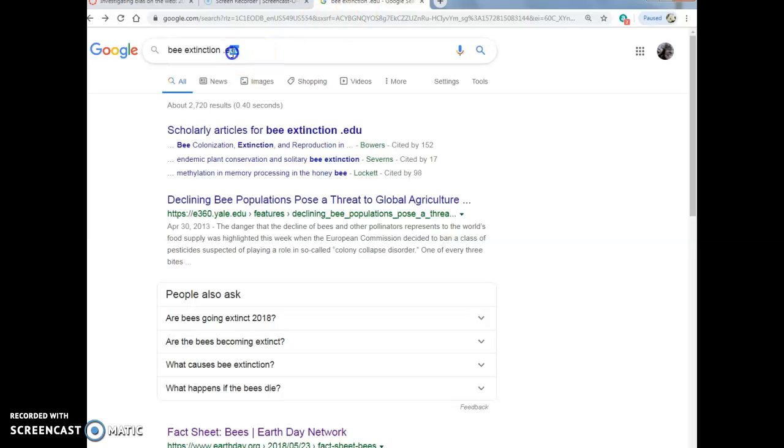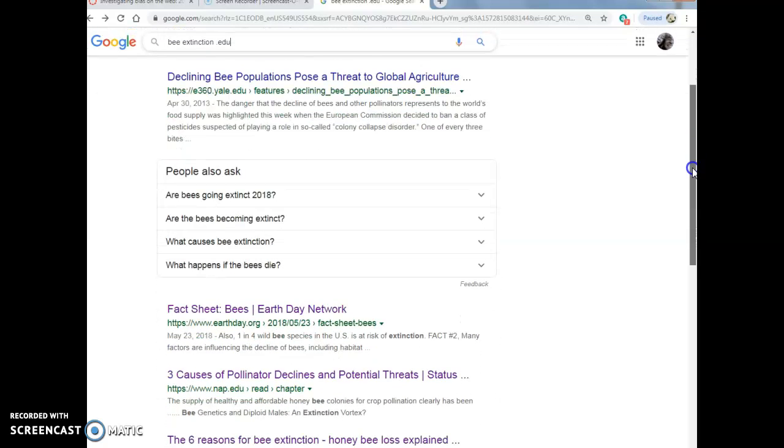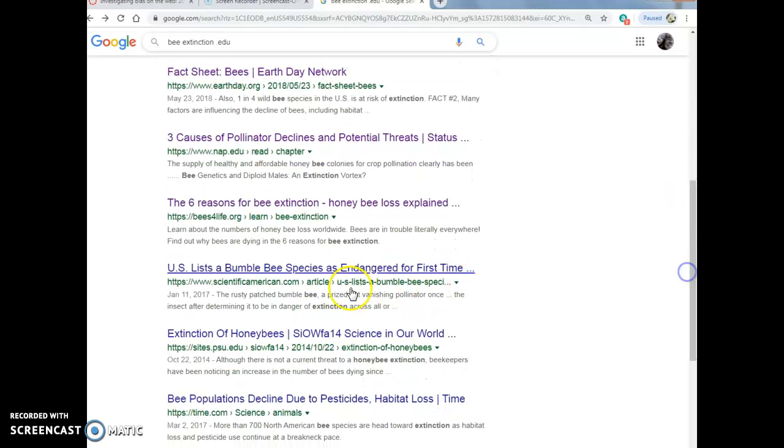Another way to limit your search without using the advanced search is you can just type .edu right into your search. And that's what I did, and I'm kind of looking around, noticing that these aren't all EDU sites. I asked for EDU sites, but I got a .org here, and I even saw a .com down here. Scientific American, okay, it's an established newspaper, but I'm kind of curious about this one, the 6 reasons, because I know there are multiple reasons, and so I'm going to go here for a second.